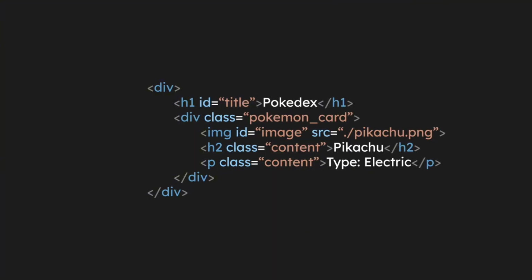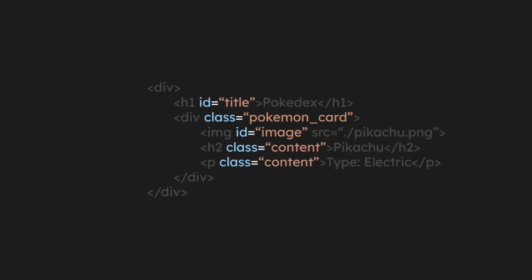We can give our HTML tags class or ID attributes. These help us refer to specific HTML elements. The difference is that an ID attribute must be unique, whereas a class attribute does not have to be unique.